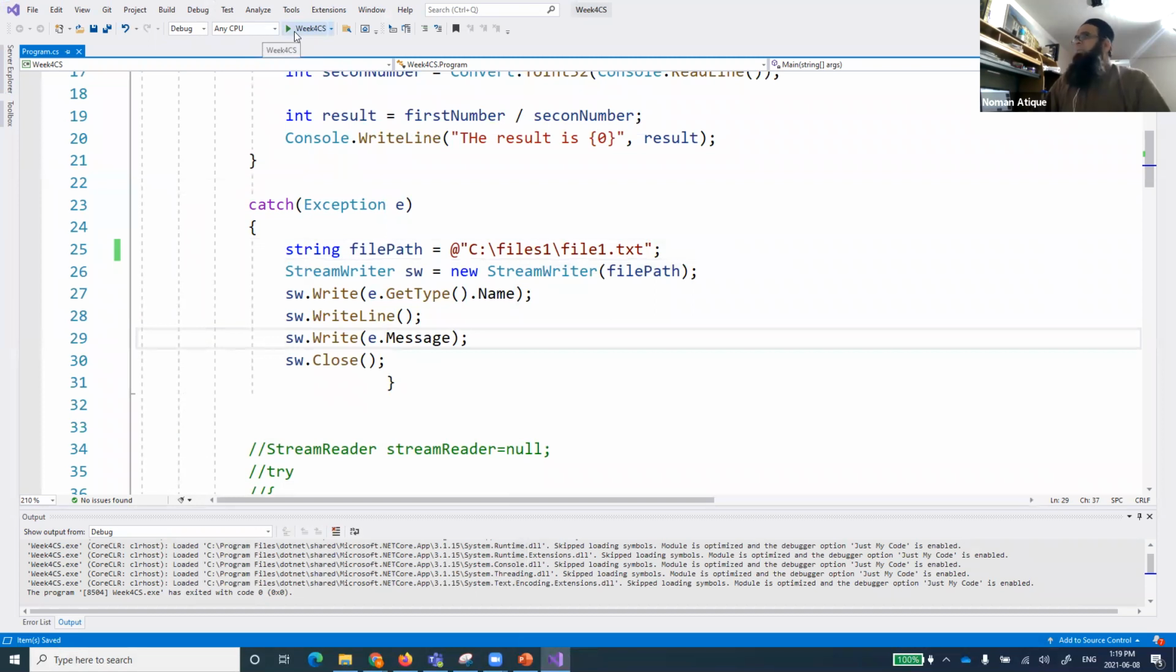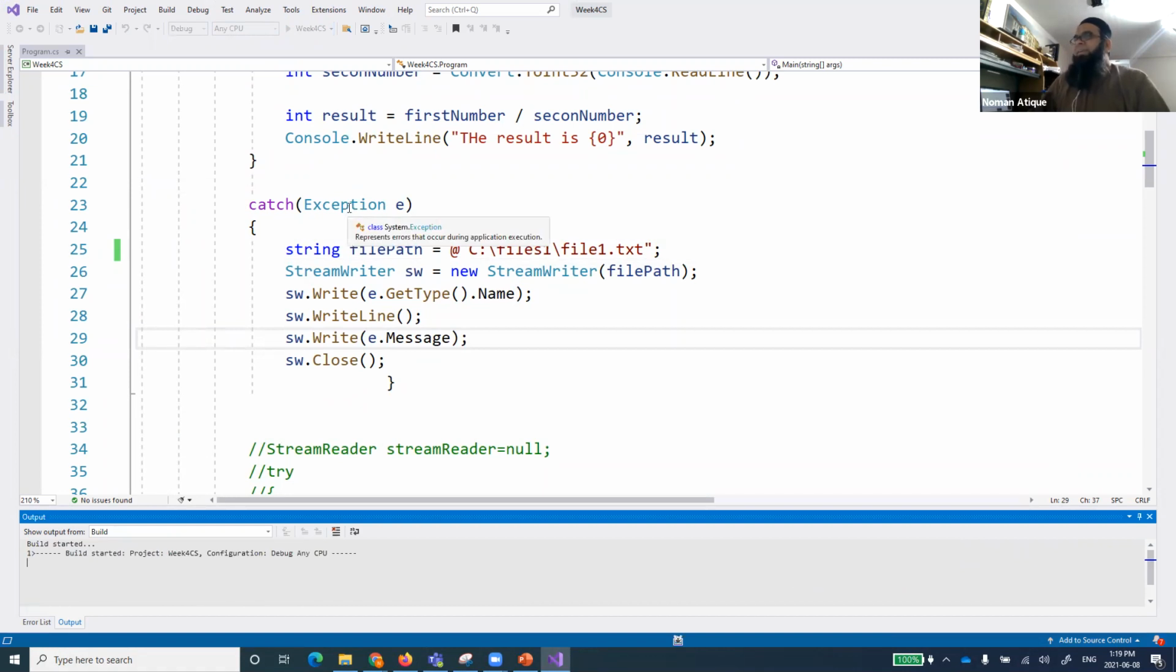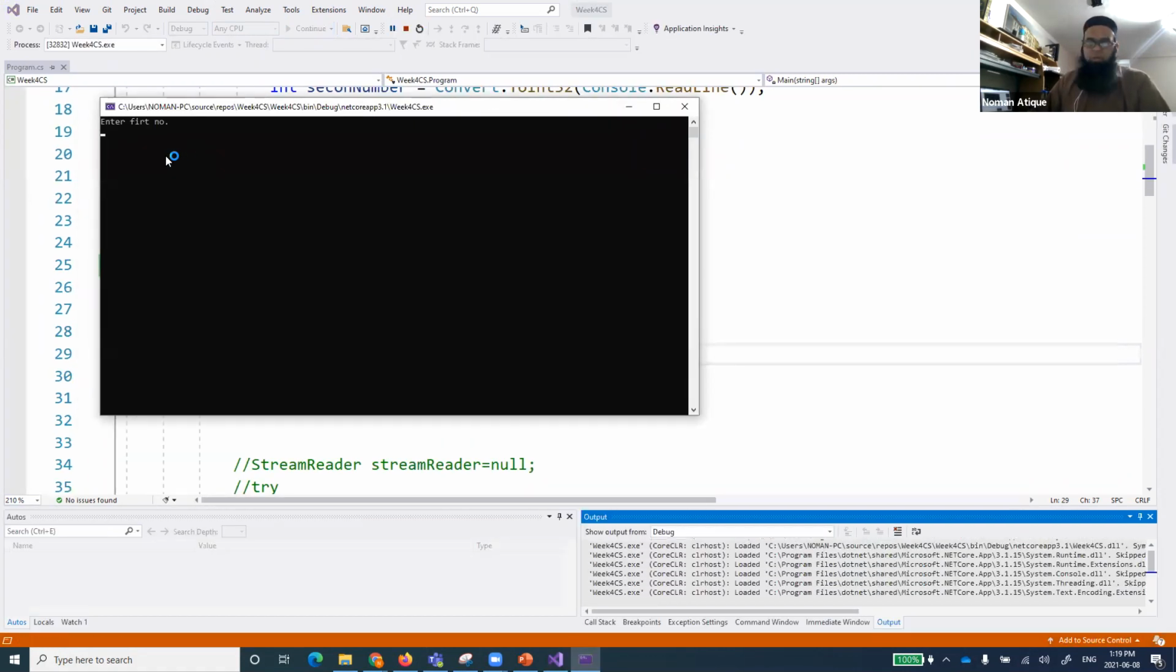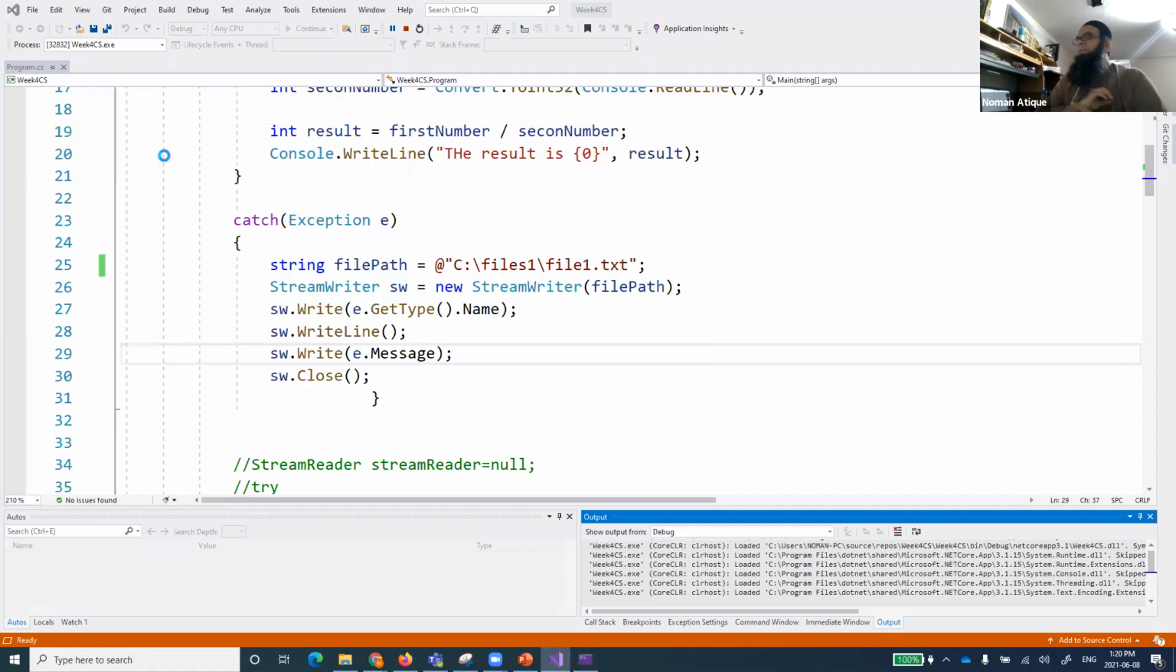Oh, can anyone tell me why? Yes, exactly. So it is not reaching the catch, right? It is not reaching the statement in the catch. So I did something wrong. I did something like 10 upon 0, right? Divide by 0 I've done.